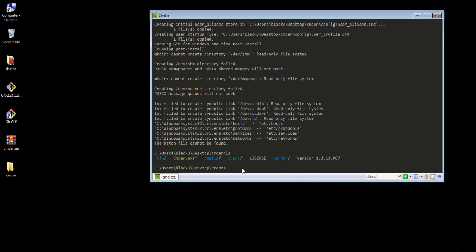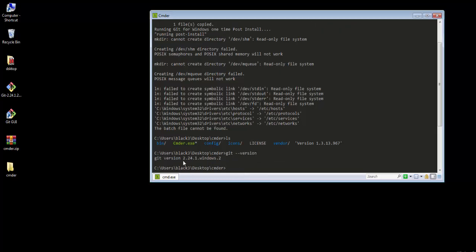So in order to make sure this is working successfully and we have Git installed, the first thing we're going to type is git --version. And there it is. Okay. As a response, we have version 2.24.1.windows.2. Okay, great. So this means we have Git working and installed on our computer.